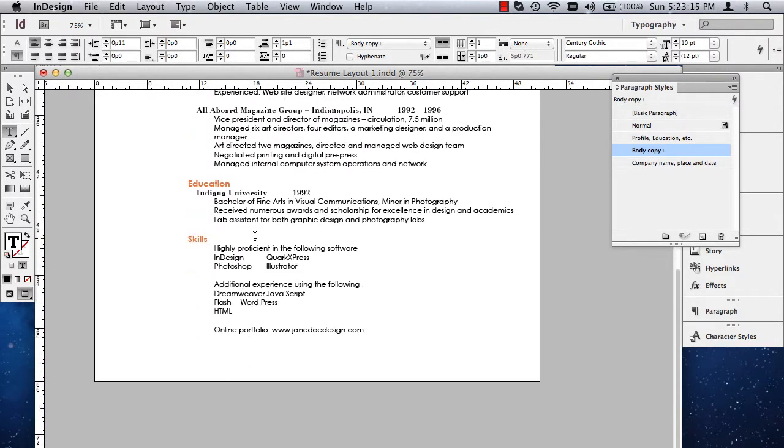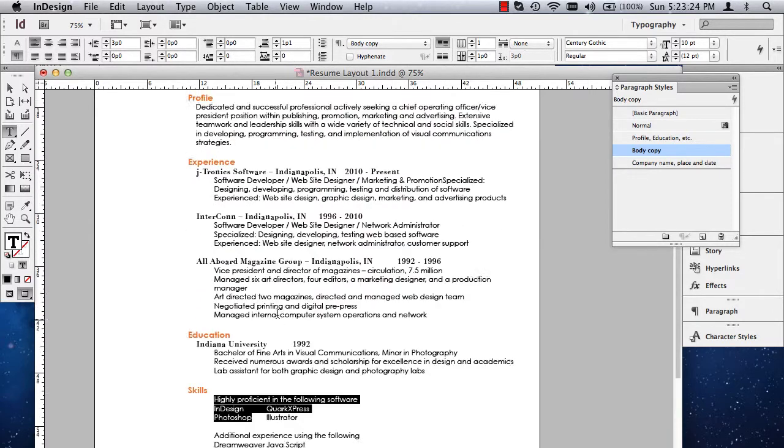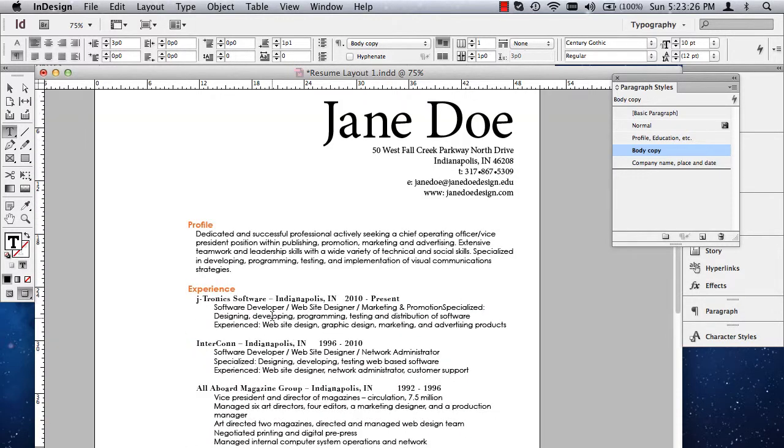So I'm going to look further and see if there's anything else that feels like it's too far indented. And it does look like these things are too far indented. Well, if you have more than one item that's acting the same, or you want it to act the same, then you might as well go ahead and make a paragraph style.